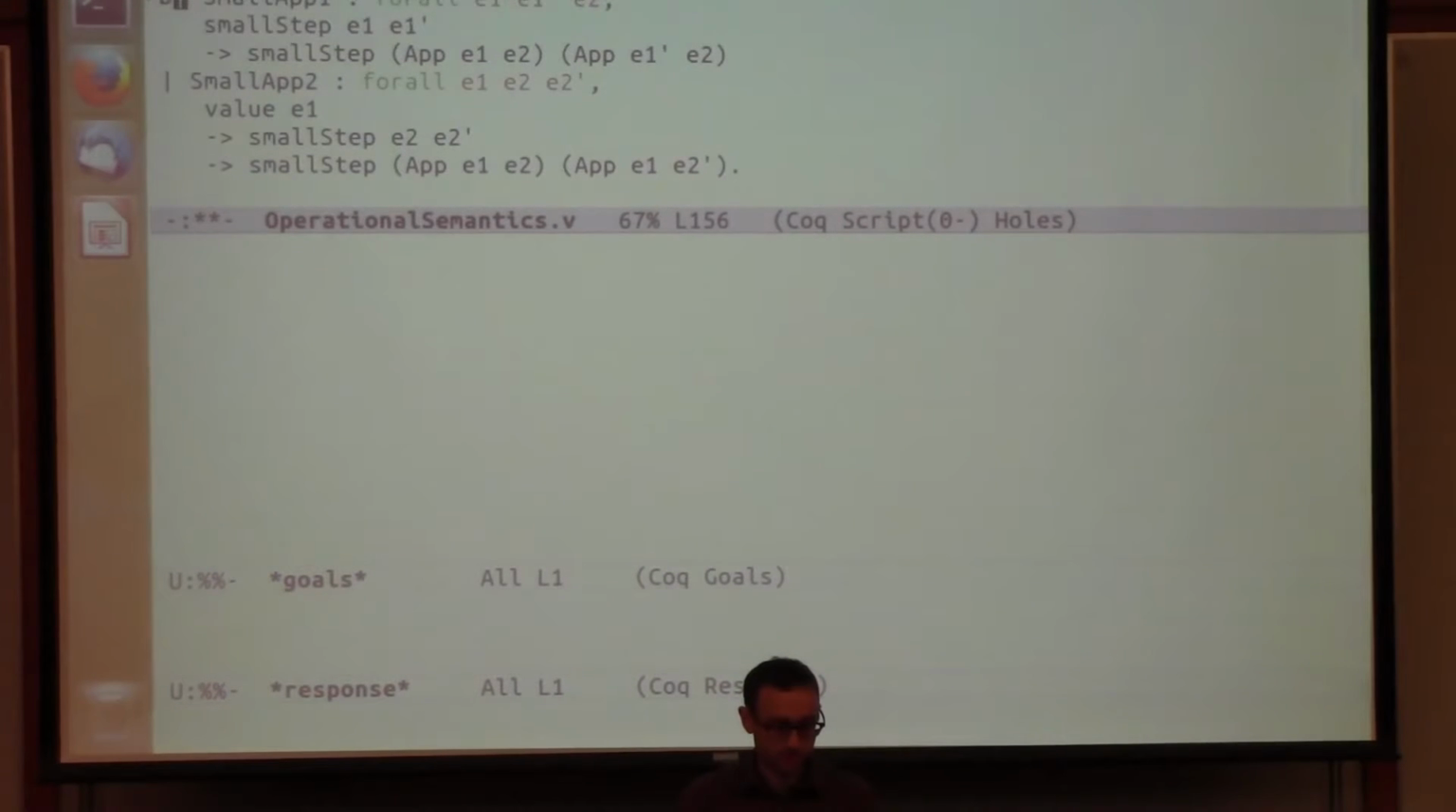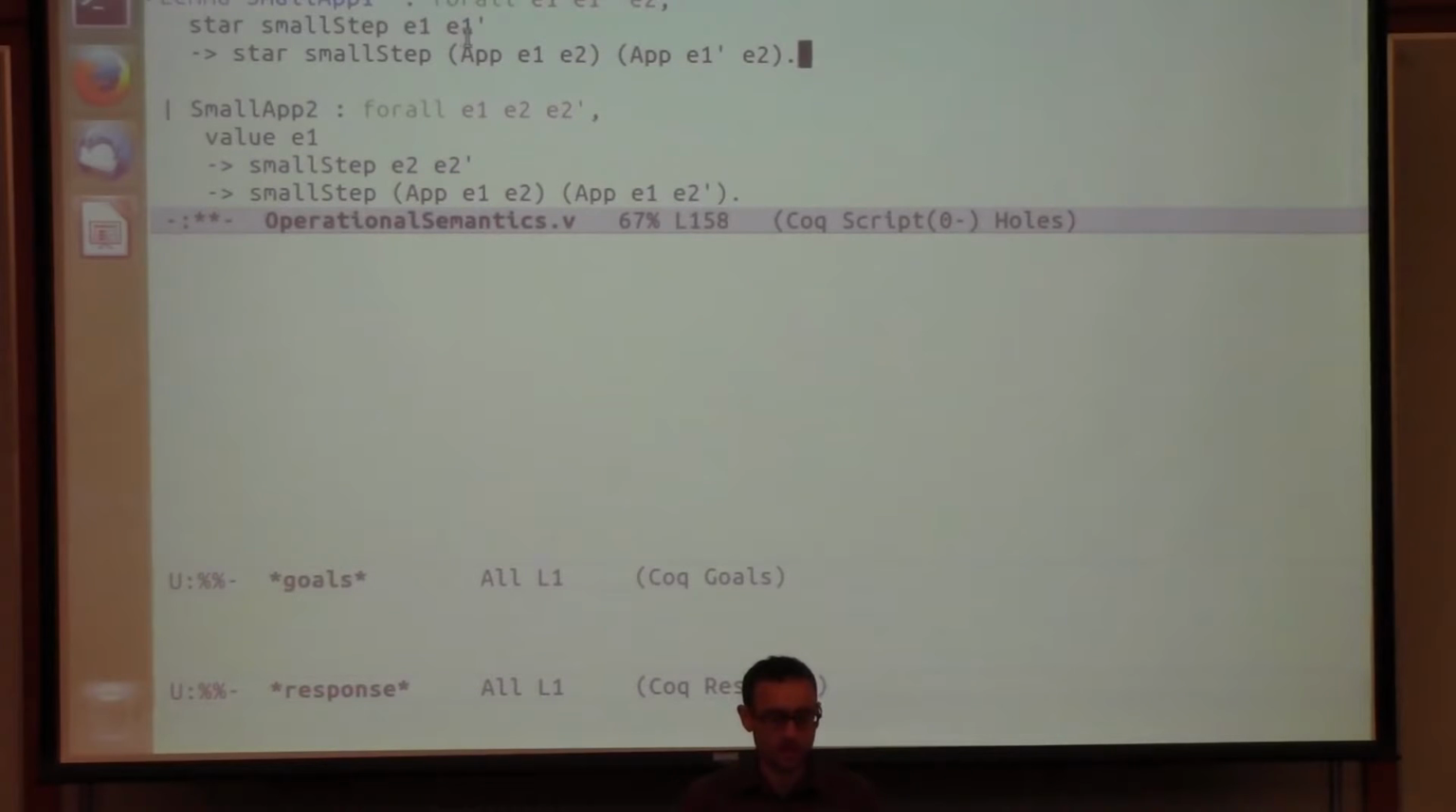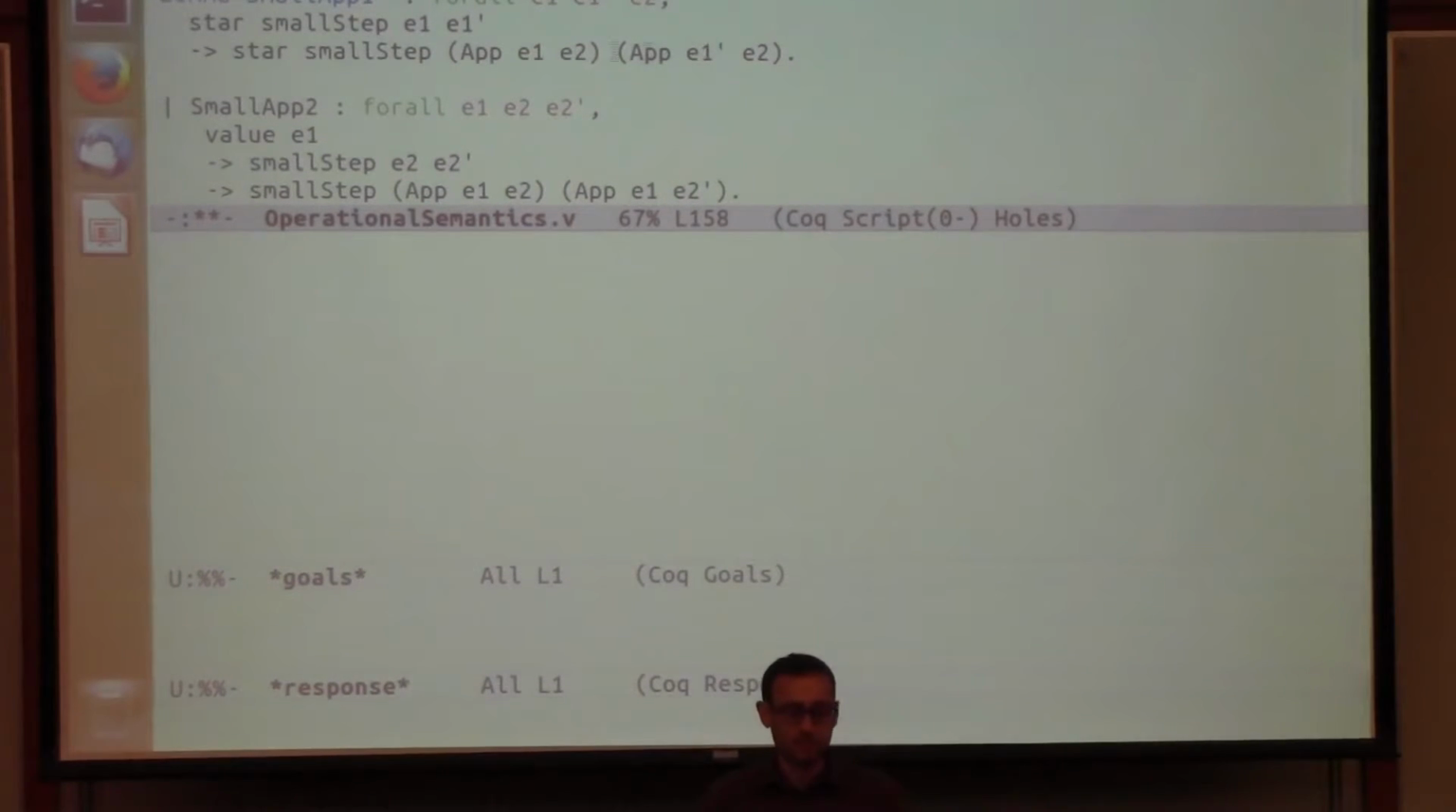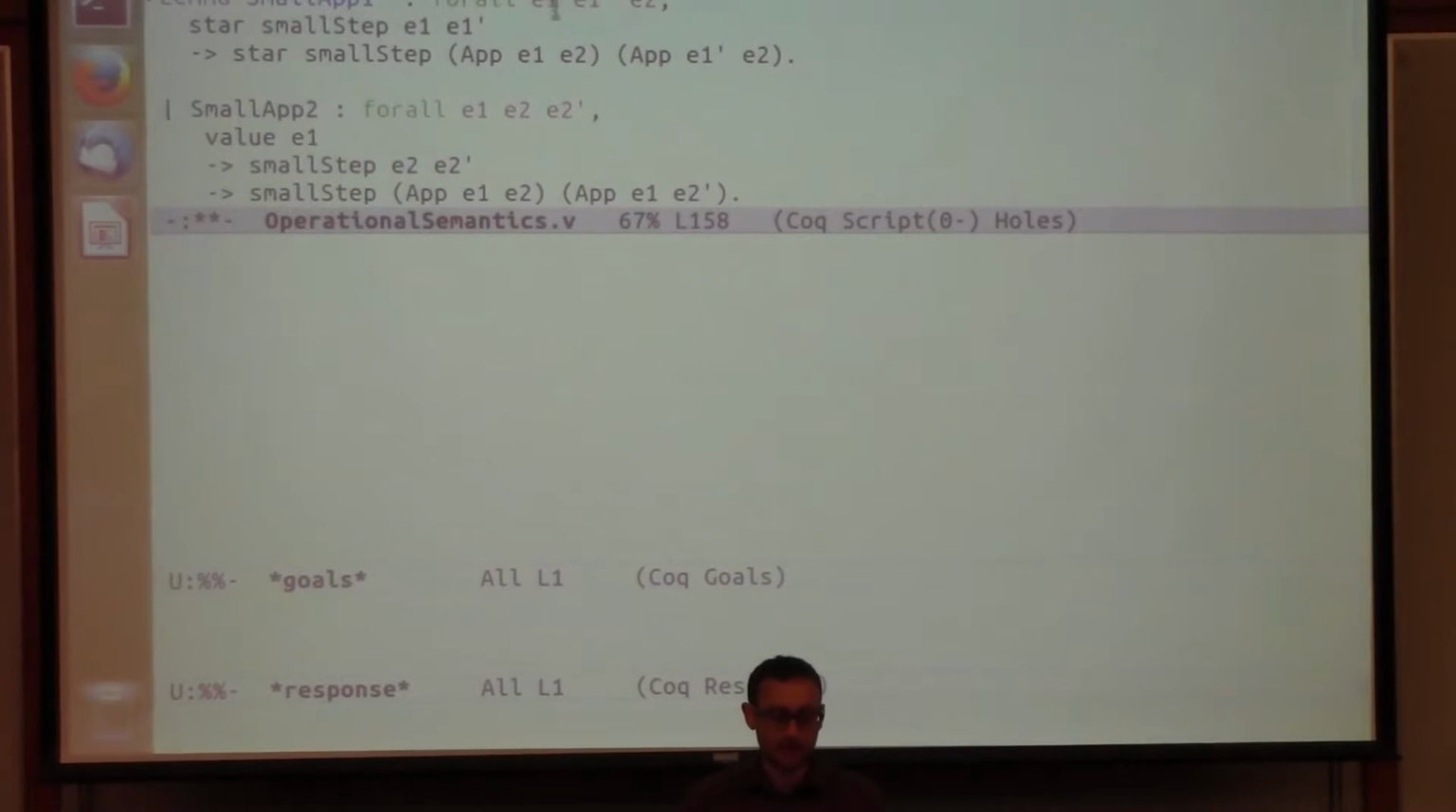Let's prove a lemma called small app1 prime that looks just like its namesake, except I'm going to write star here and here. So this says if you can get from E1 to E1 prime in 0 or more steps, then you can also get from this one to this one in 0 or more steps by basically pushing this derivation down inside the left side of the application and leaving the right side alone. The original rule only told us we could do that for single steps. We're going to lift this to repeated steps now.